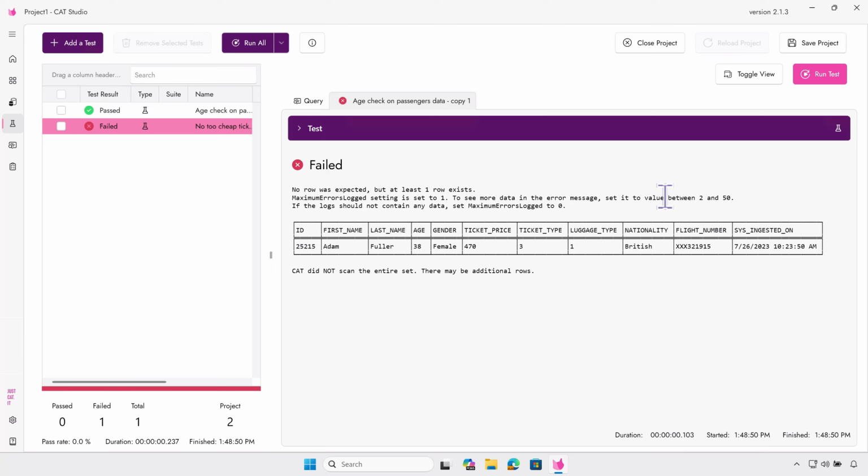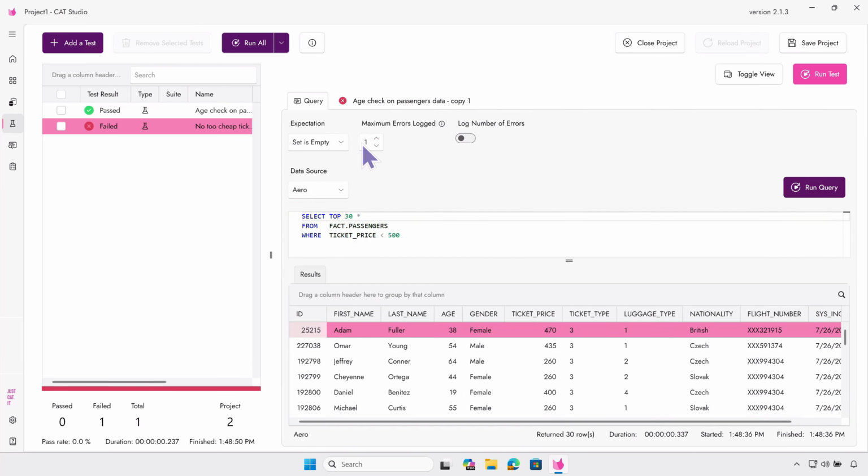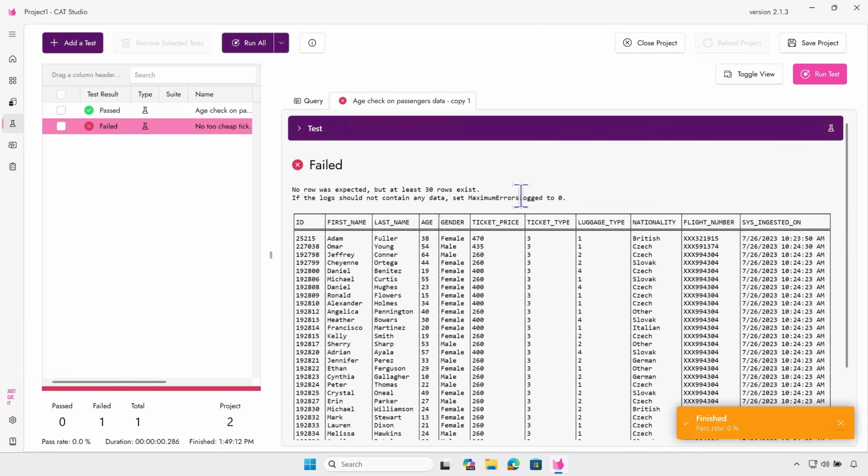By default, CAT fails the test immediately when it spots the very first problem. If you want more rows in the sample, you can tweak this setting, Maximum Errors Logged, and rerun the test. The sample now contains more rows.